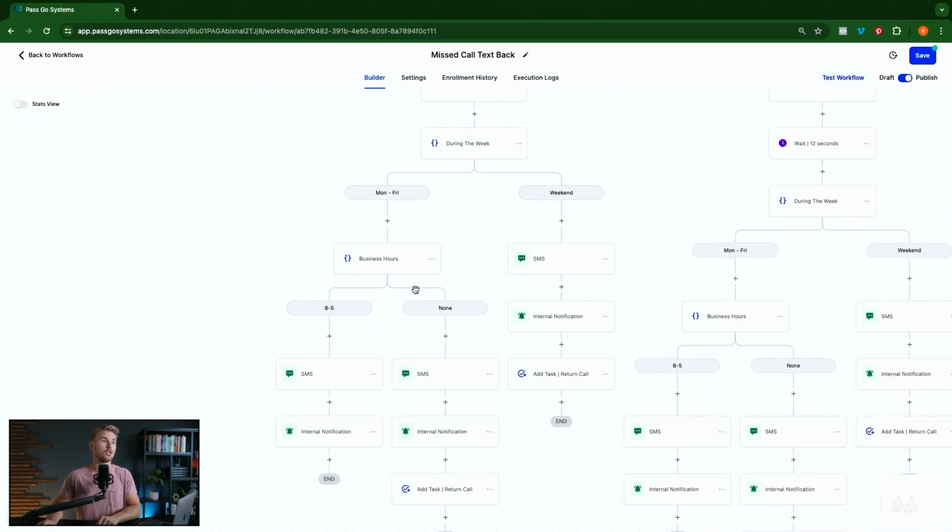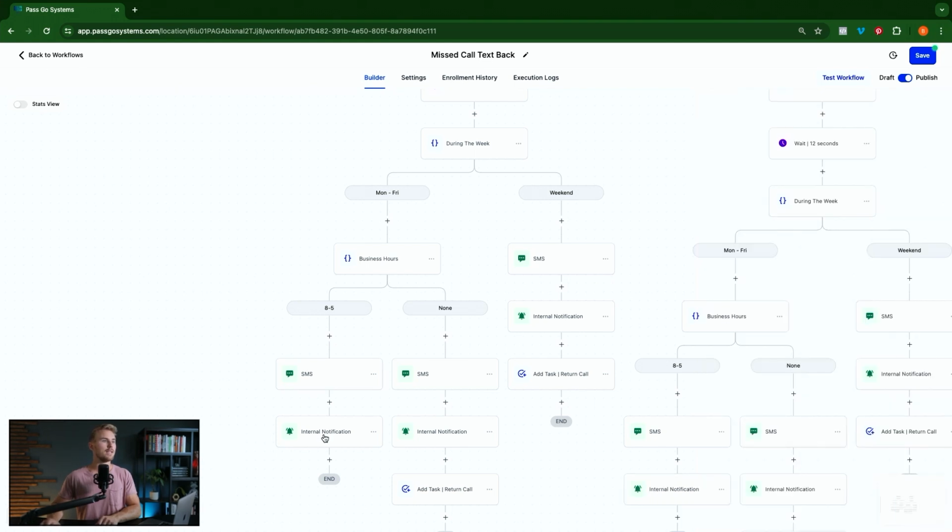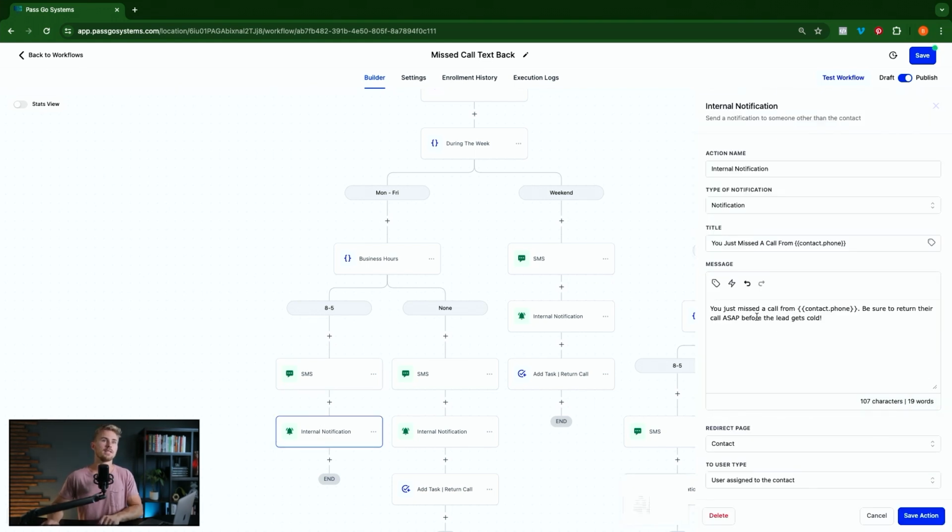And then if they call during business hours, this is slightly different because we're sending them a text message that says, hey there, sorry we missed your call. How can we help? And then we've got our location name, which is just going to input the business name that's attached to the sub account. So then we save that action. And then we're sending an internal notification that says, you just missed a call from contact phone. Be sure to return their call ASAP before the lead gets cold.